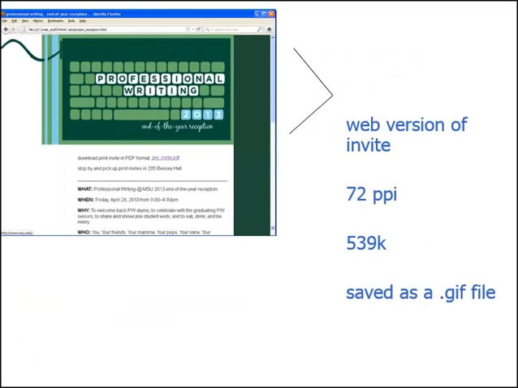However, when I saved a version of it to add to our website, I reset the screen resolution to 72 DPI and saved it as a GIF file. It wound up being about 500K. Compare that to the earlier 22 meg version.